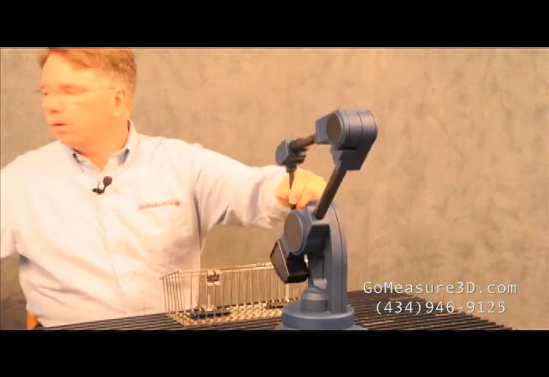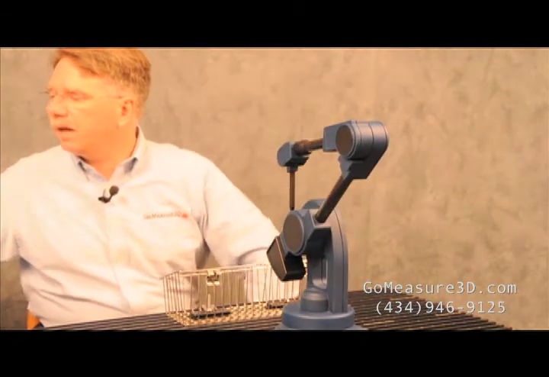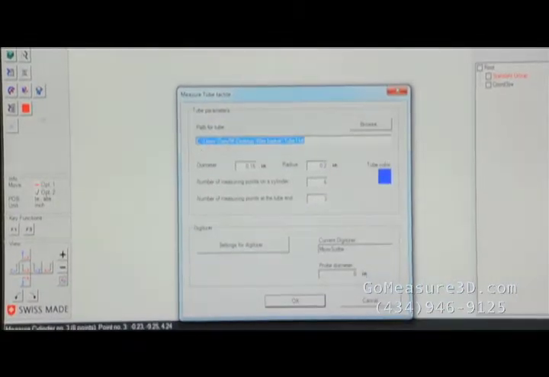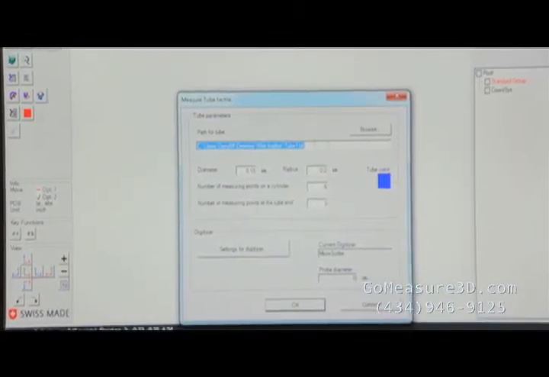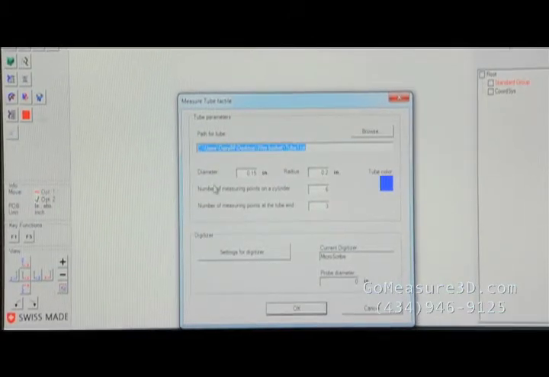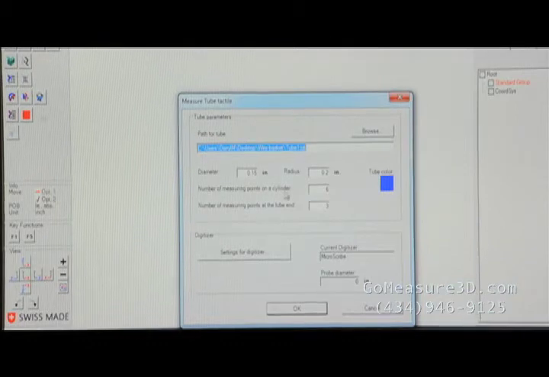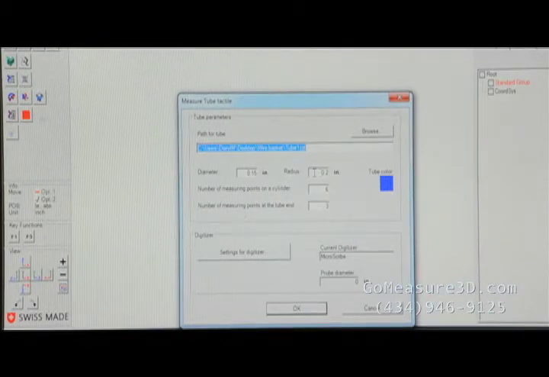So we'll come over here to TZCAD. We're going to start by saying measure, tube tactile. You see the path that we're going to place our tubing data in. The diameter of this back tube here is 0.15 and the radius of the bend is 0.2. We'll color the tube blue and let's go ahead and get started.